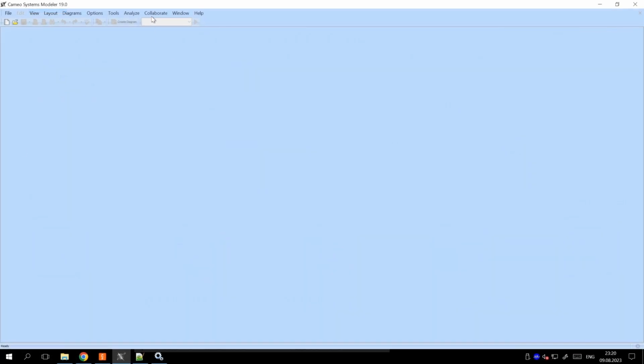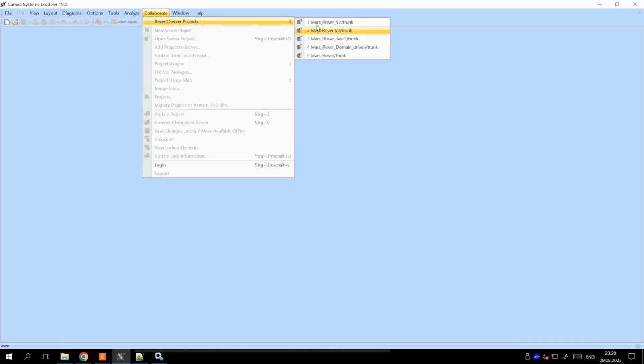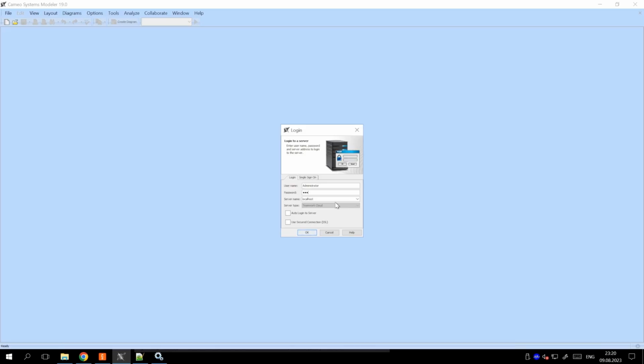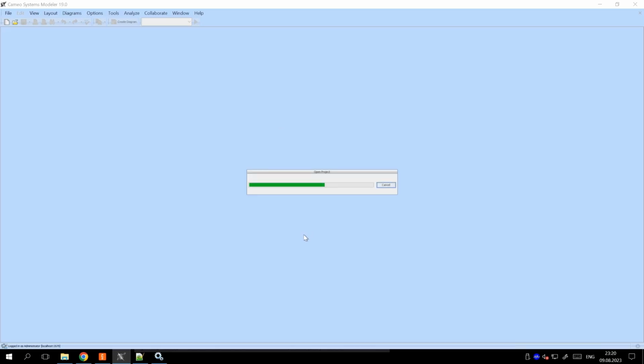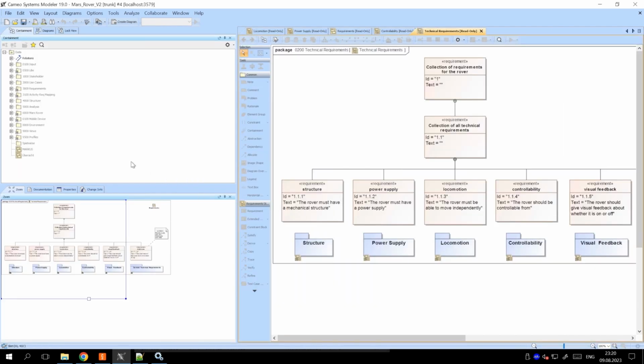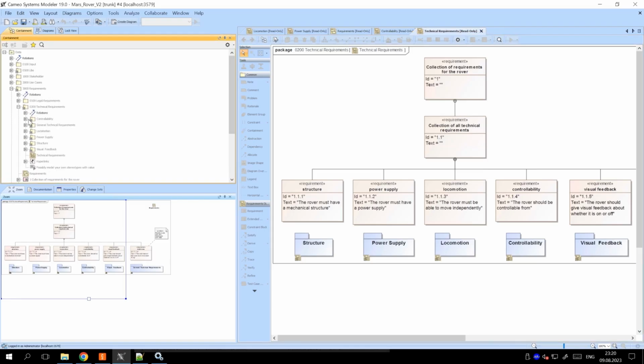We start within Cameo Systems Modeler and then connect to Teamwork Cloud. We've got data that's centered around a Mars rover. This is a JPL-powered open source, Raspberry Pi Mars rover data. But we've created a lot of different data within different systems in order to showcase that integration.